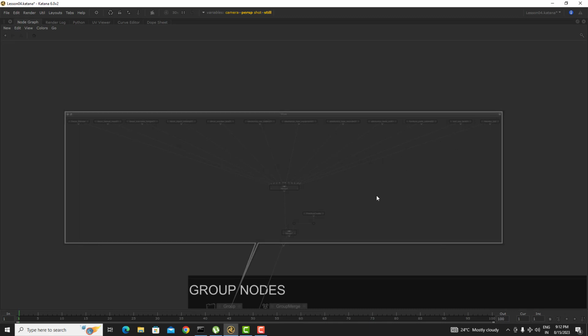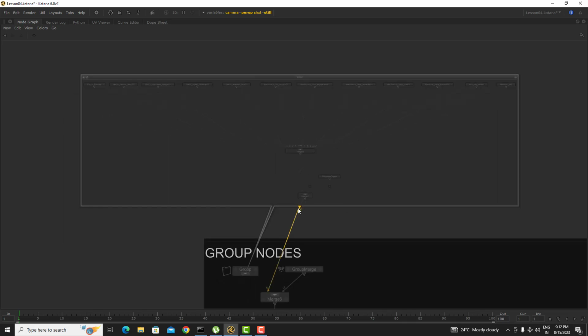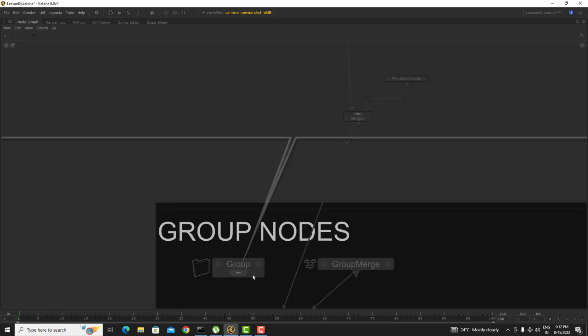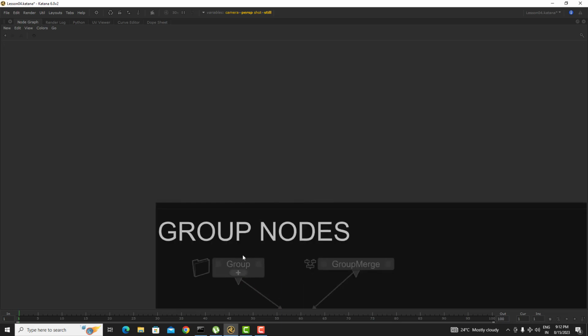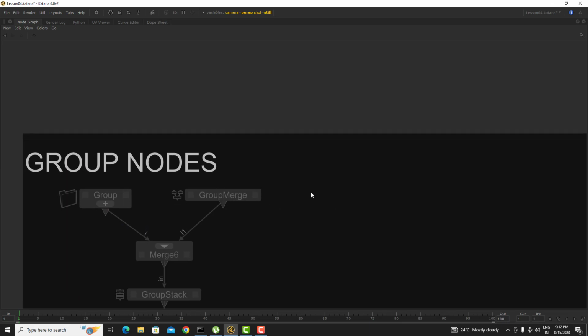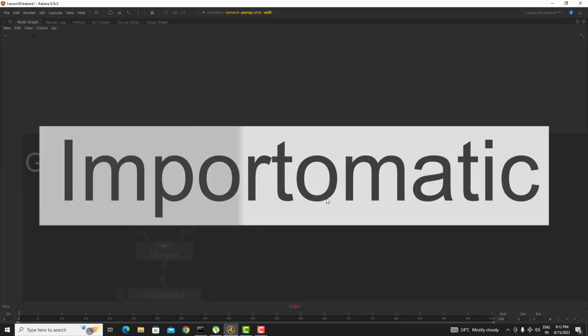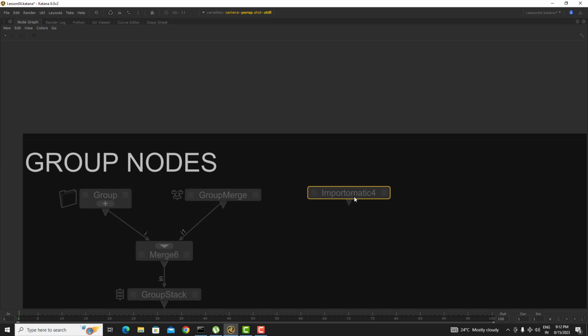Oh yeah, actually I forgot one thing. Basically in group node you can create multiple input and output connections. As you can see here, at this moment we have only one output connection and we don't have any input connections here. So if you have an importomatic here, and if you press G to make this a group node, you can see it directly creates a group node from the node that you selected.